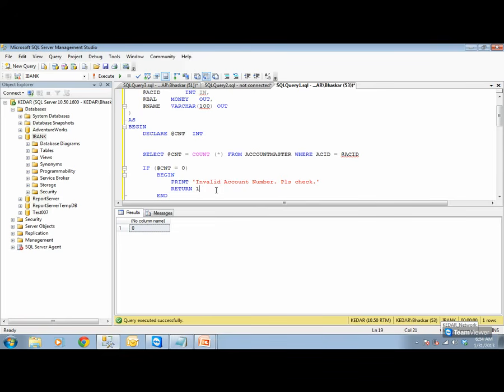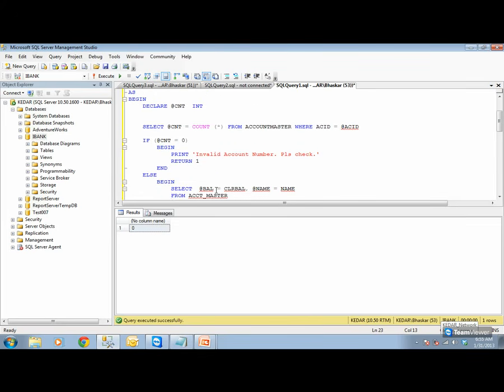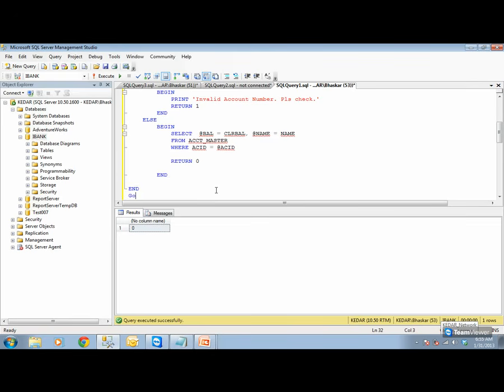People will say return 1 or return 2 like that. So when you are getting any error, you have to return non-zero. Non-zero means return 1, return 2 like that, or return -1, return -2. If you are able to succeed the step, then you have to say return 0. So here, invalid account number, please check. And I'm also using a return statement indicating that there is a failure, so it is not able to execute. Else, this is the proc. This will be executed and this will give you the proper values, and return 0.